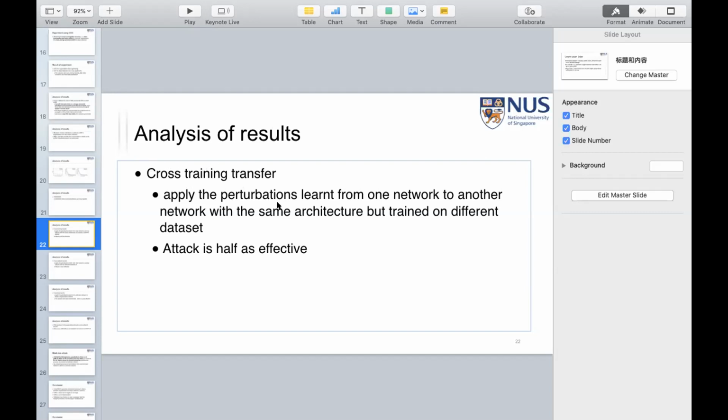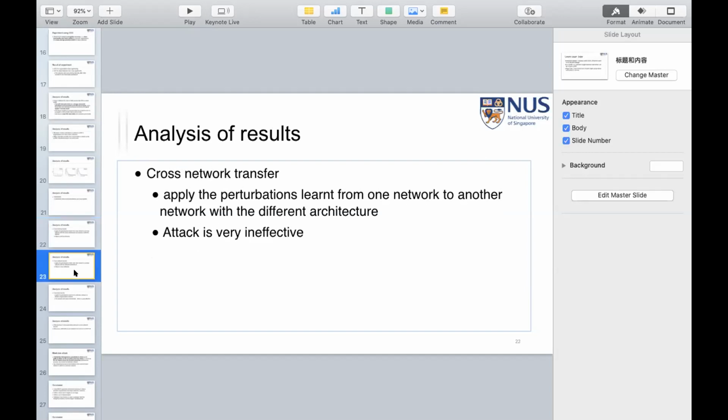Okay. For cross training, they found that the result is not as effective as the original model, but it's still about half as effective. For cross network, that means you use, let's say, RCNN. There are a few different types of RCNN. You use the perturbation trained from one RCNN to attack another RCNN model. They found that the attack is quite ineffective.